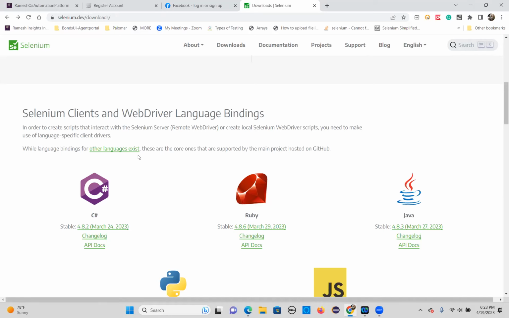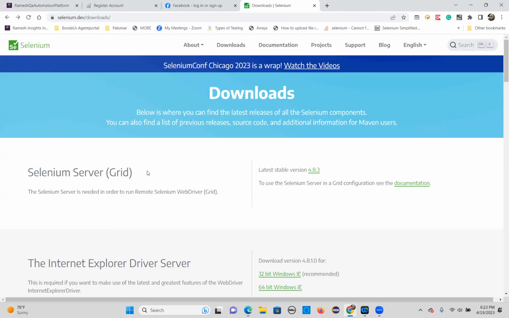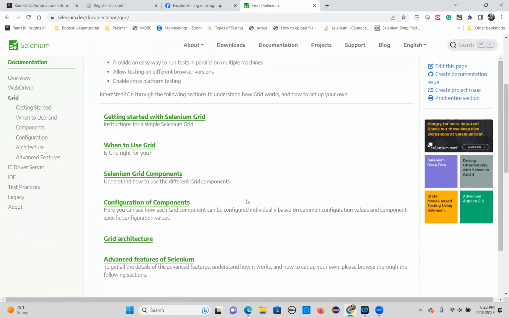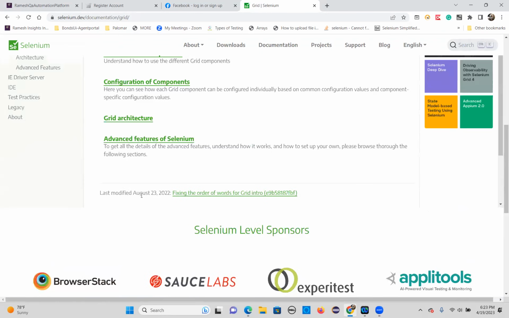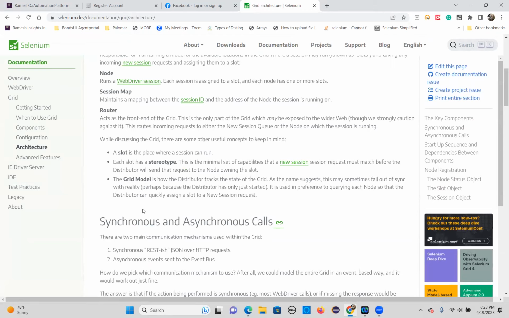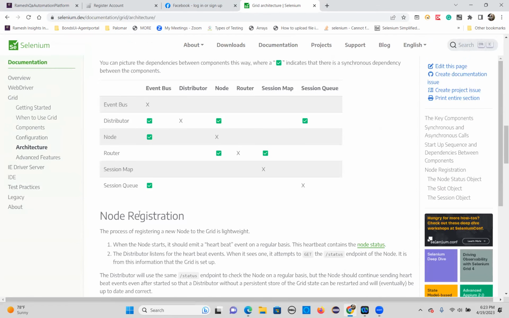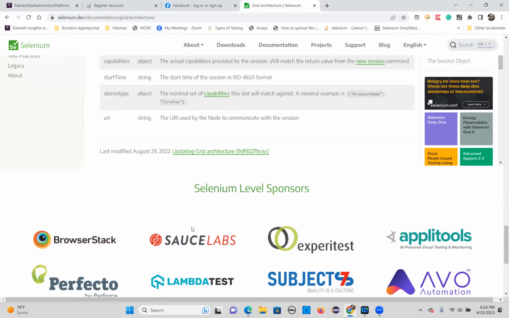So next we have Selenium Grid, right? Let's discuss Selenium Grid. Selenium Grid is another distributed environment. If you go here, you can find Selenium Grid. The latest Selenium Grid has a lot of different support and a lot of components. I'm just looking for the architecture, the grid architecture.